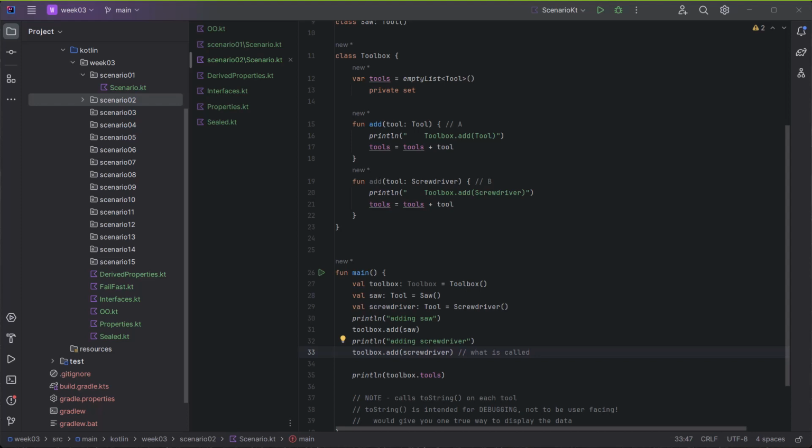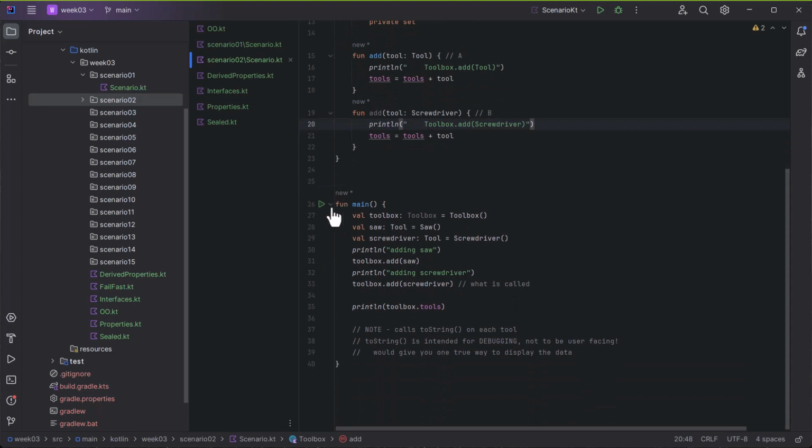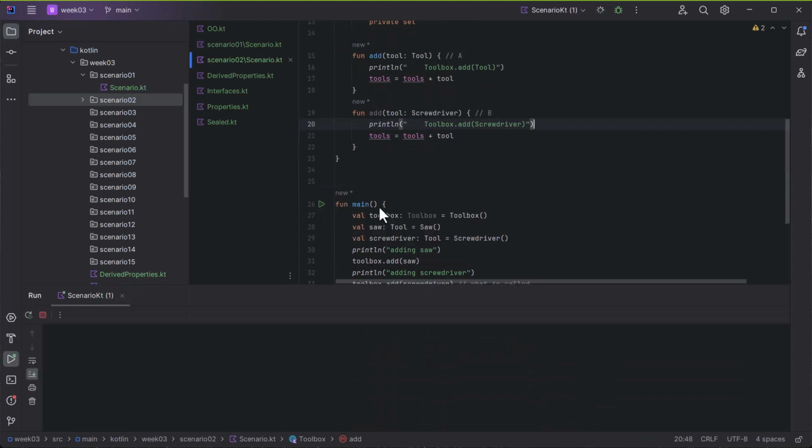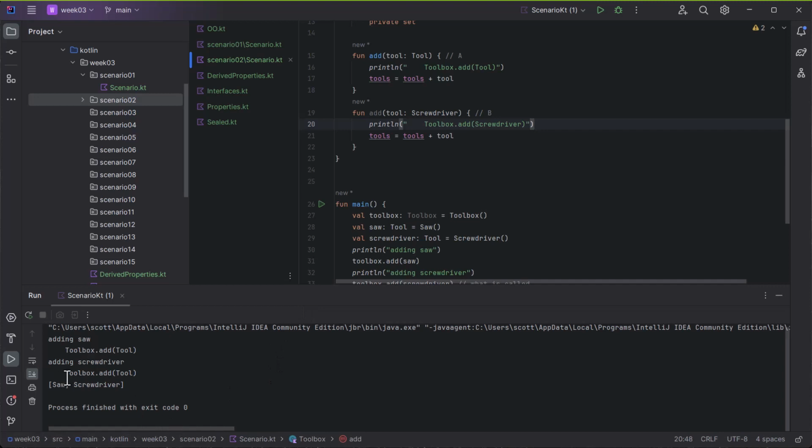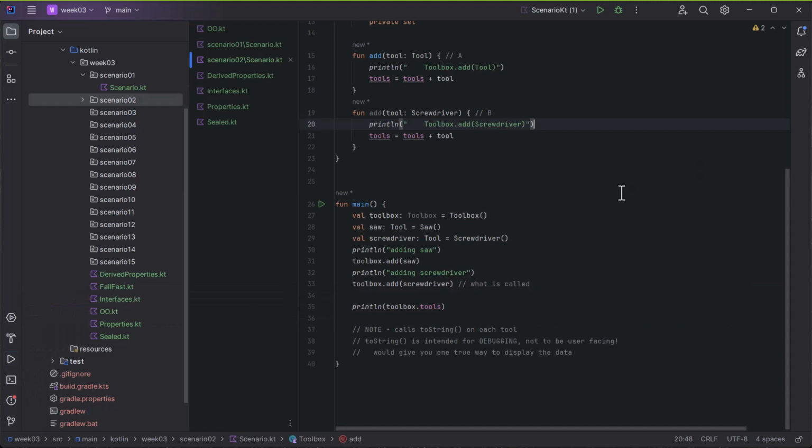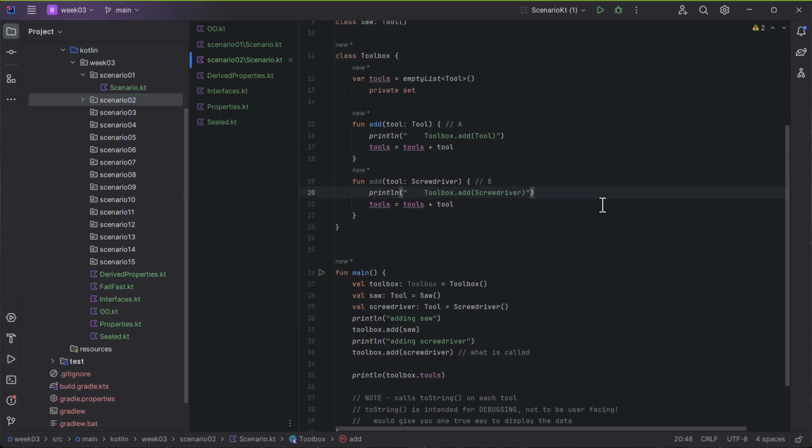Let's think about this for a second. I did have them print the functions there. Let's run this and just see what it does. Notice that it actually called add tool. Now, why is that? Why did that happen? It's a compile time versus runtime issue. Think about the type of screwdriver at compile time. The compile time type of screwdriver is tool.